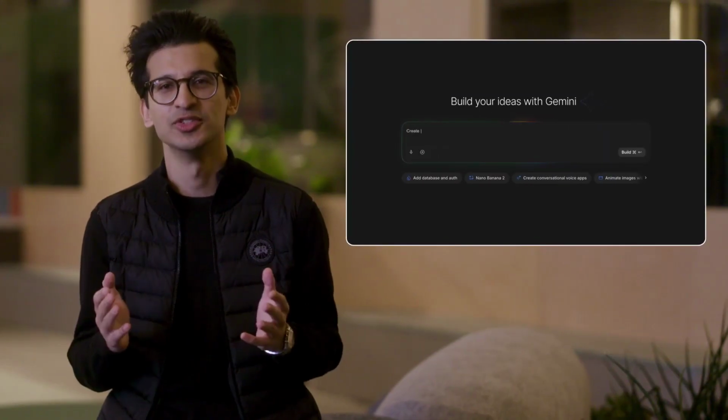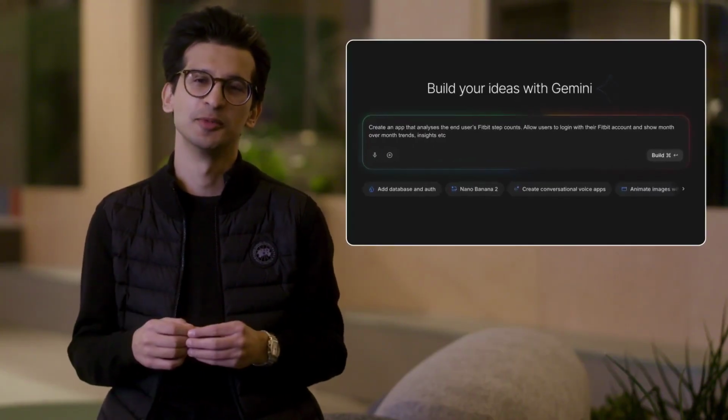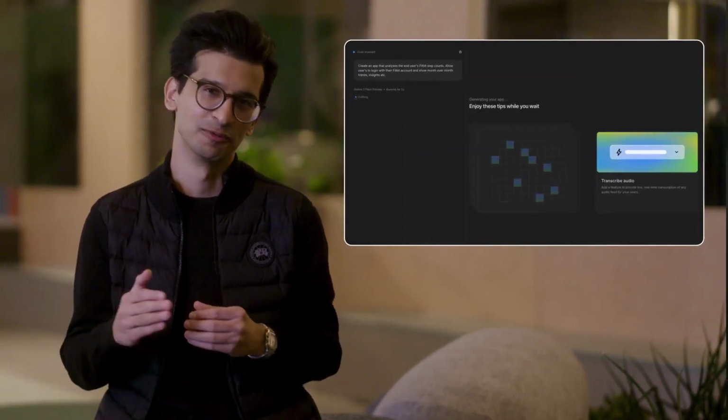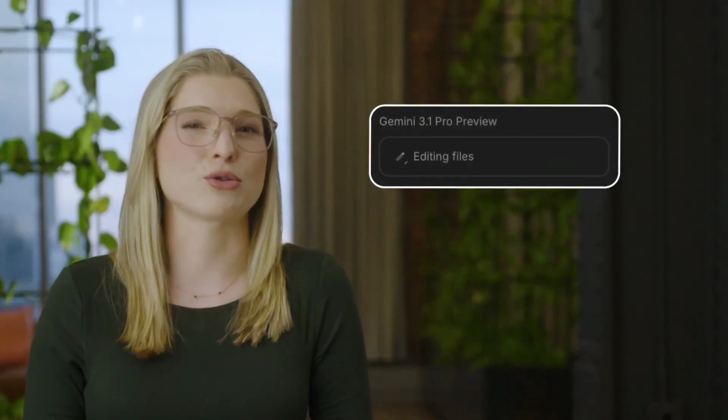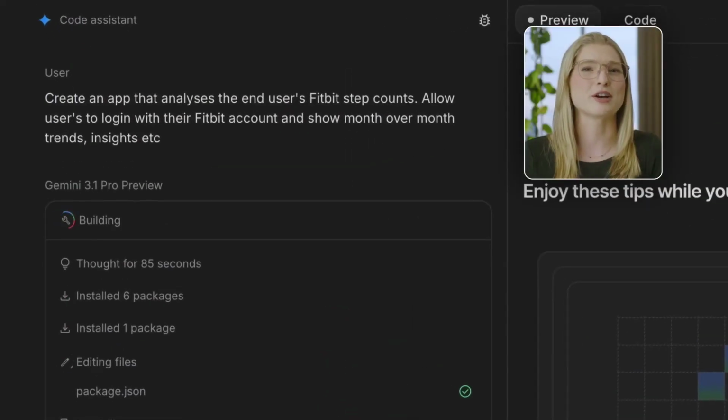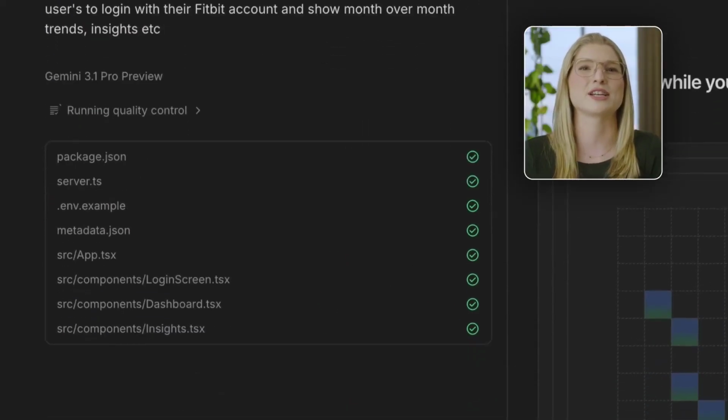Here is the actual demo Google shipped. 2 presenters walk through the new AI Studio canvas. The first thing they show is Gemini 3.1 Pro preview with file editing. The model can now directly edit your code files inside the canvas, not just generate new ones. You see the editing indicator light up as the model modifies files in real time. Then they show the multiplayer feature. Multiple people can work on the same project simultaneously, building real-time games and collaborative tools together.